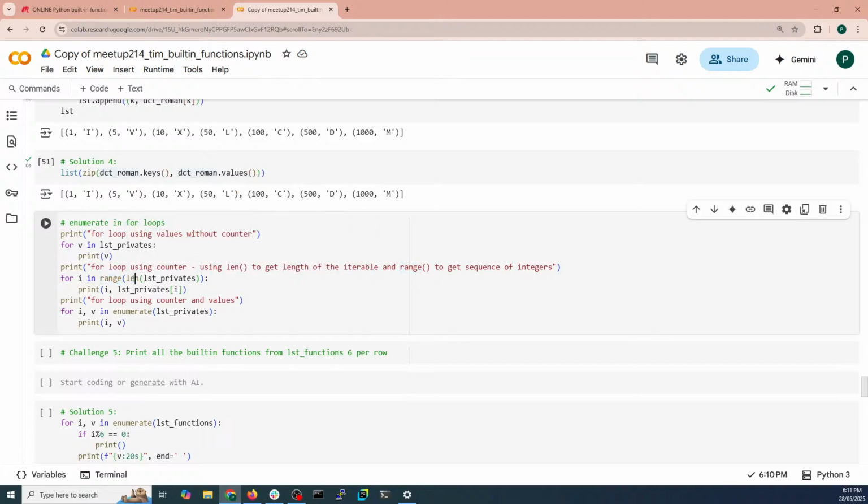If we want to see how long we want to go, how many times we want to go through it, we can look at the length, once again, another built-in function, of our list of privates, being all those values that started with underscores.